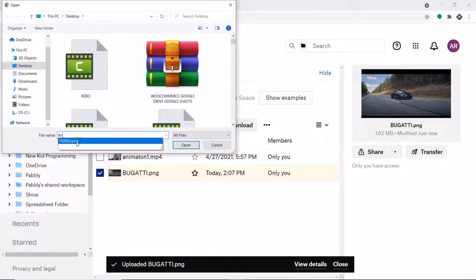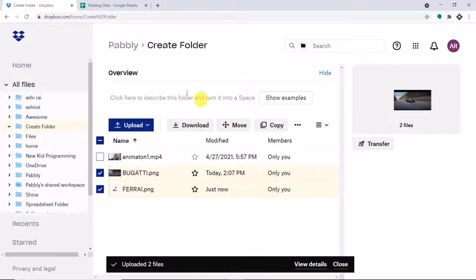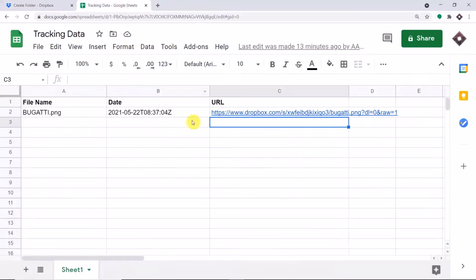Okay, so I'm uploading a PNG file called Ferrari. Let me just upload this. So basically, the idea is that once a file is uploaded in my Dropbox account, the data will be automatically sent into this Google Sheet.